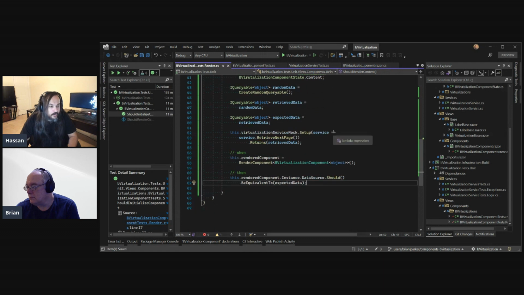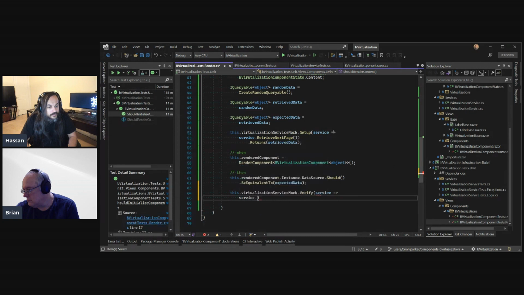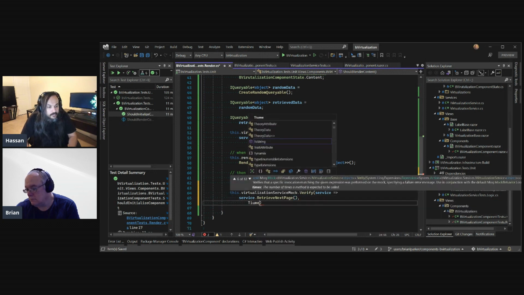So that's that one part. And then the other part, I'm just going to verify that the call has happened. So this is a service in here. And this service, basically, I'm verifying that we said get next page, or get retrieve next page. We're going to change some of these assumptions very shortly. So times once.